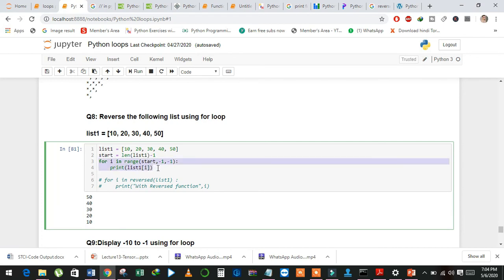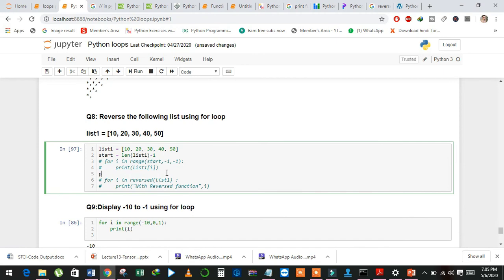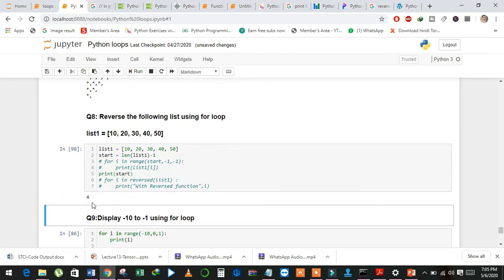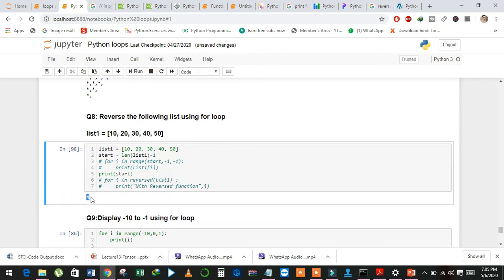And see here, when I print the value of start, it returned 4, because the list has 5 elements, but the index starts from 0 to 4.